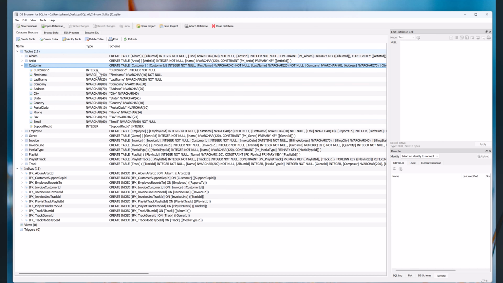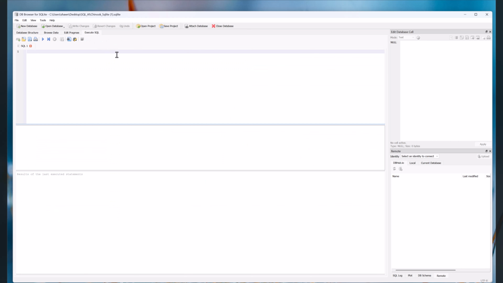Now if we go to our database structure, we can see all the tables that are in our database. This is going to help us understand what we can start looking for. So let's just run our very first SQL query. So we're going to go over here to execute SQL.